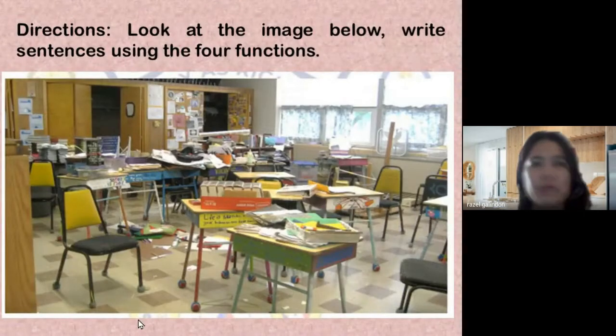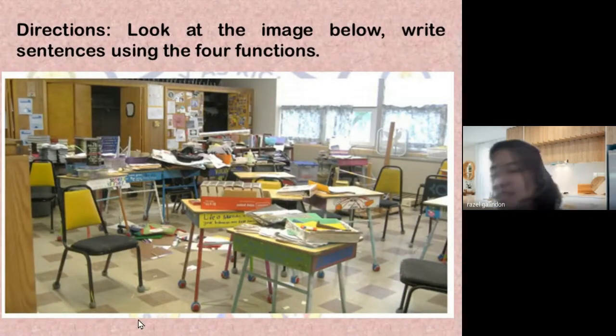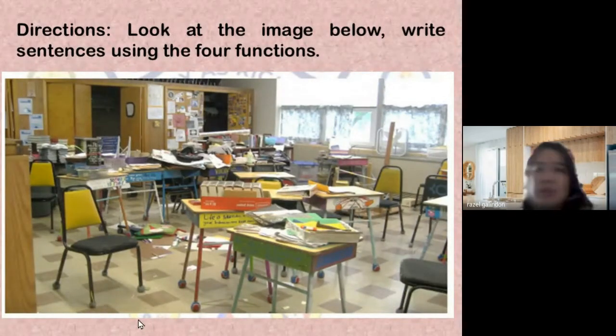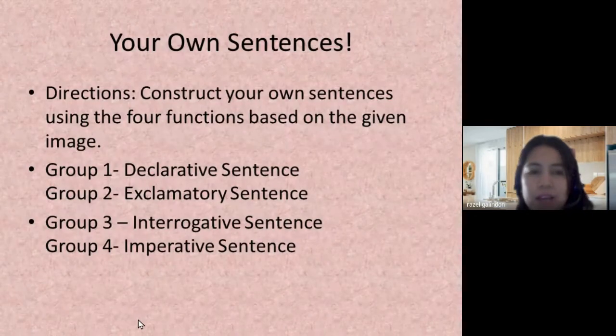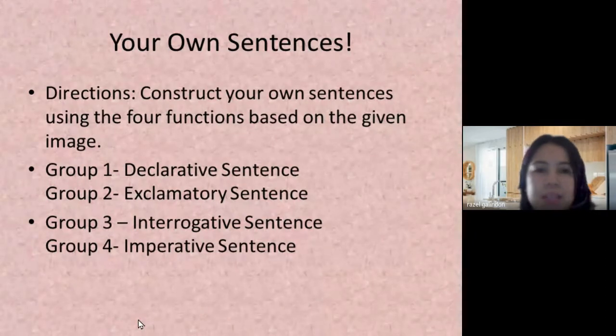Okay, now we will have a group activity. Look at the image below. Write sentences using the 4 functions. I will give you 2 minutes to think of your sentences. By the way, there is a specific type of sentence assigned per group.